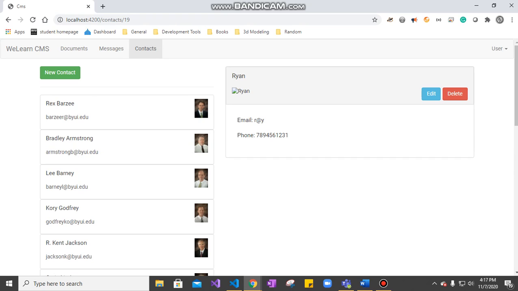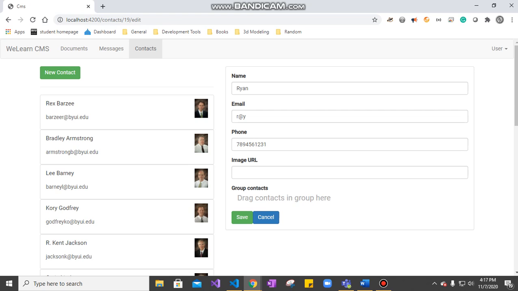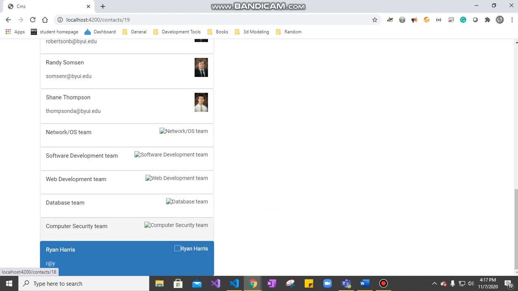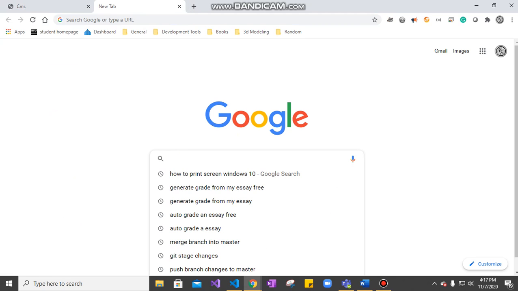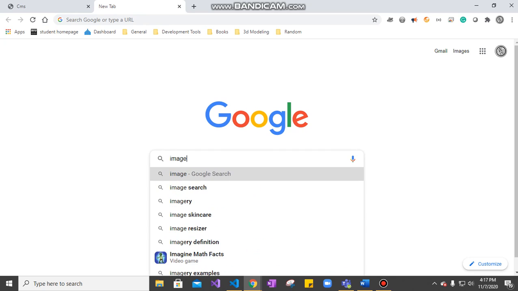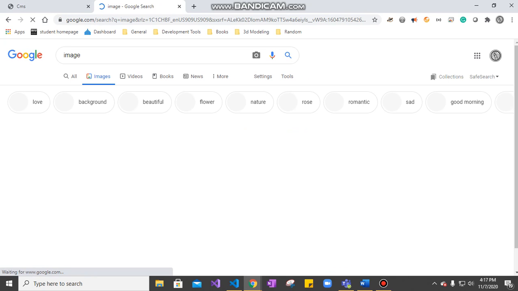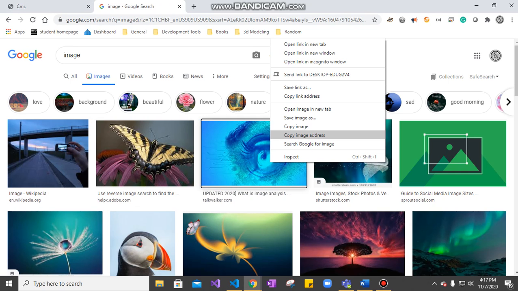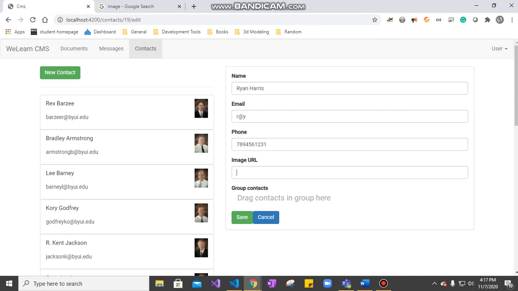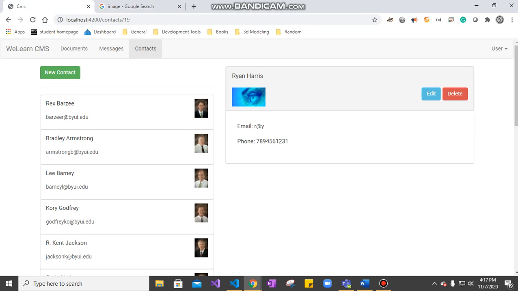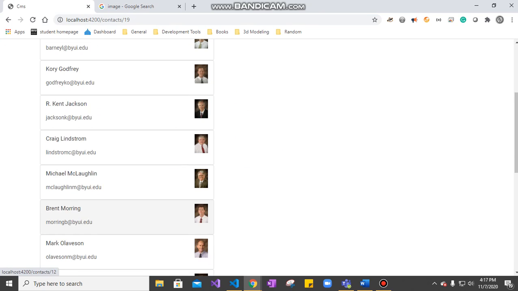And of course you can see the new entry. You can edit the entry and save it. Of course you can see it. And I guess I will get an image just to show that that is working properly. Images, and we'll just grab this image address just to show it, and we'll save, and now that will come up.